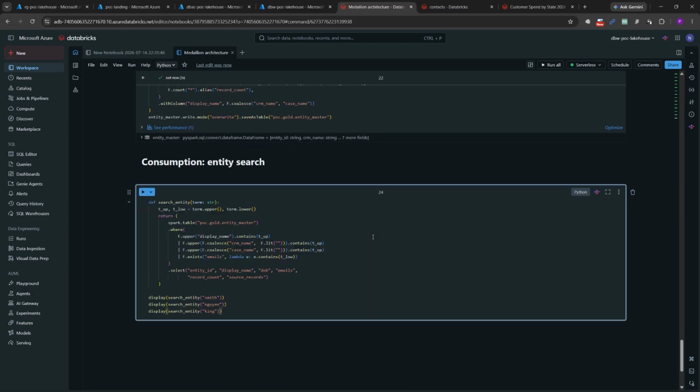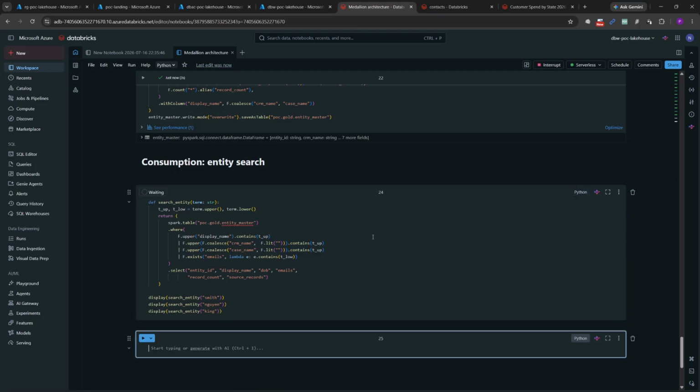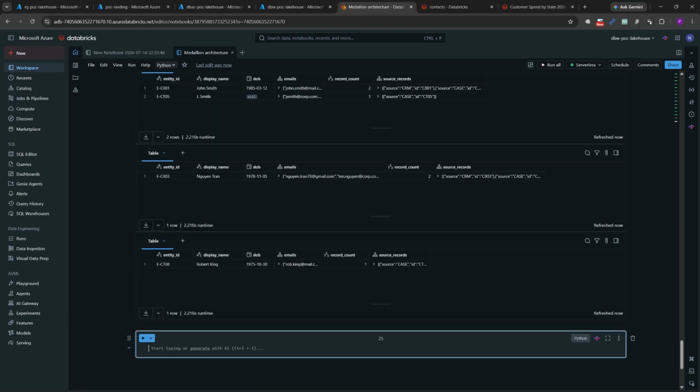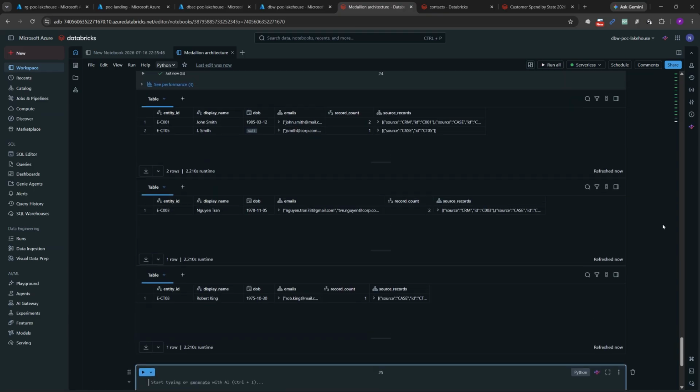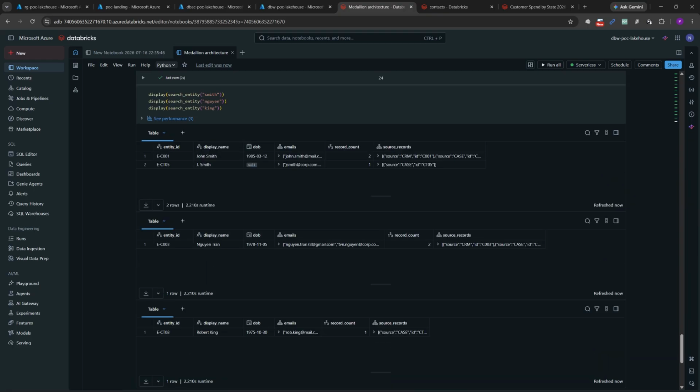The final step is to make the resolved entities easy to use. This search function accepts part of a name or email address and searches the golden entity table. It checks the preferred display name, both source system name variations, and all known email addresses. The result returns the entity ID, key details, record count, and the source records behind each entity. We can then test the search using terms such as Smith and Win and King. This gives users a simple way to find resolved people while still seeing the lineage behind each result.